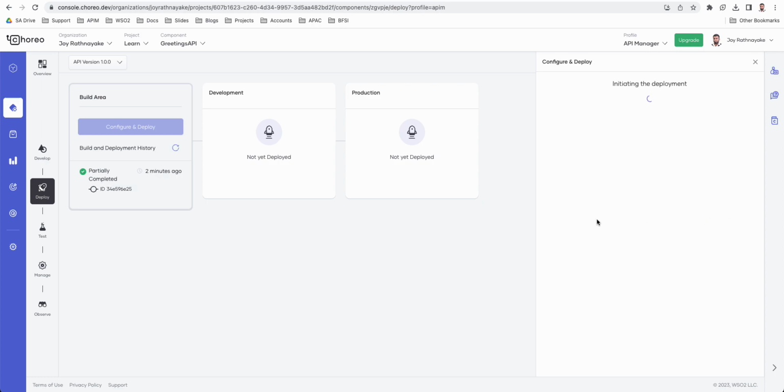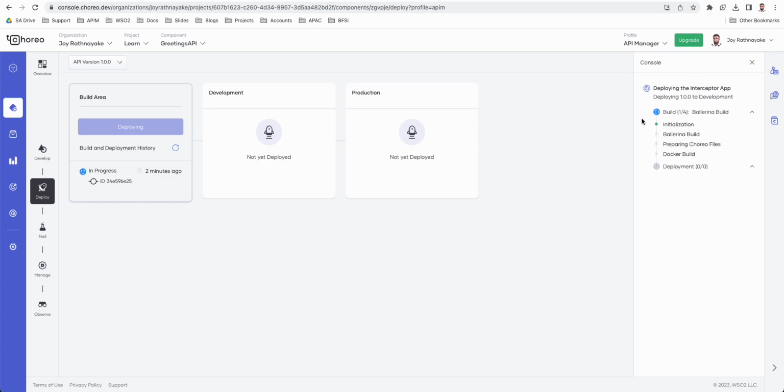Now it's initiating the deployment. So it's going to push my component from this build area to the development environment. So let's give it a minute. As you can see on your right hand side, it's deploying the intercept app, and basically it's going through a Ballerina build and the initialization, preparing the Choreo files, and it's actually generating a Docker artifact as well, and then it's moving to the deployment stage once the build is completed.